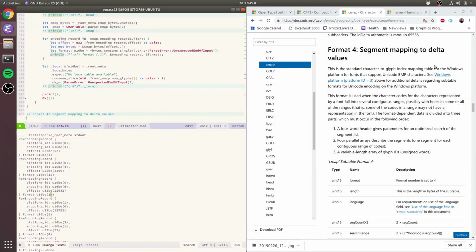Wait, how's there 4? Can there only be 4 segments? A variable length array of glyph IDs, unsigned words. Yeah. Okay. Let's have a look.